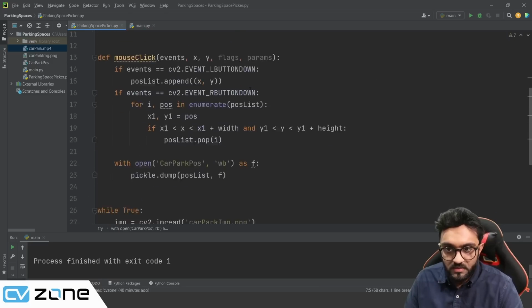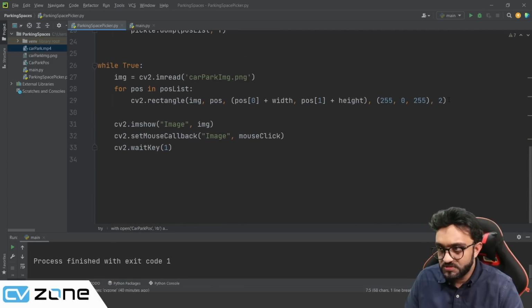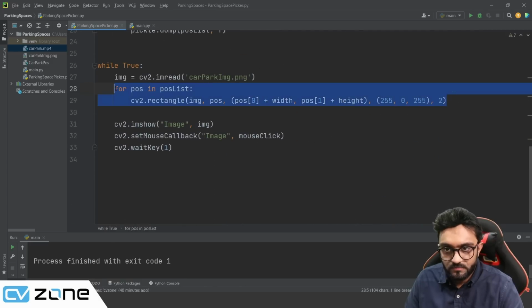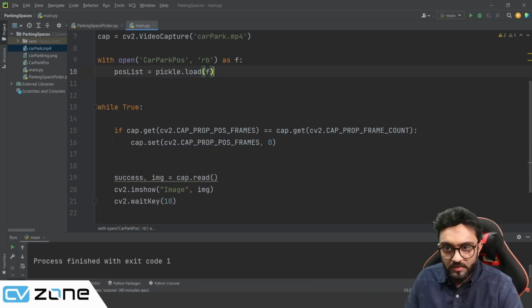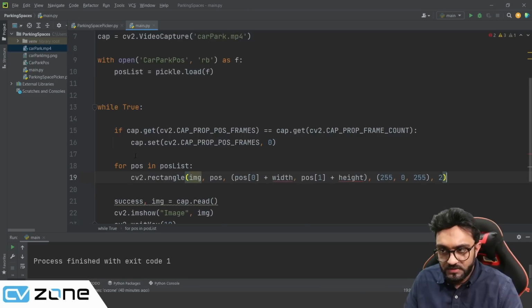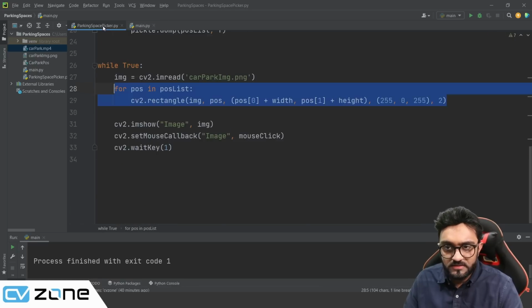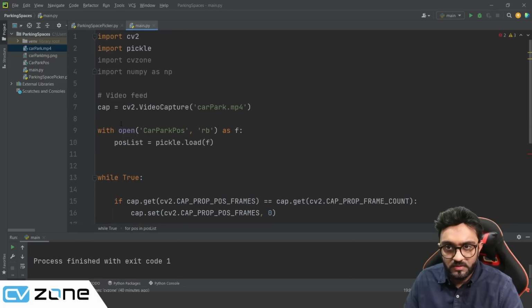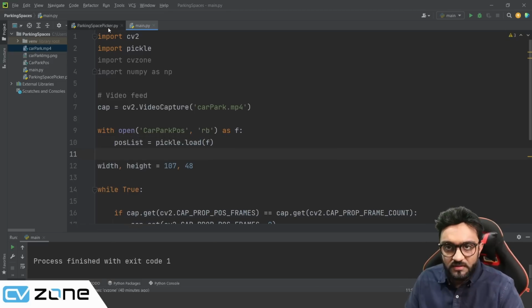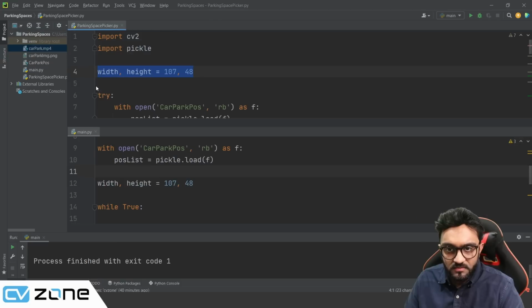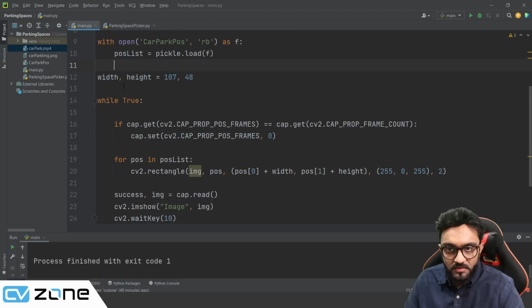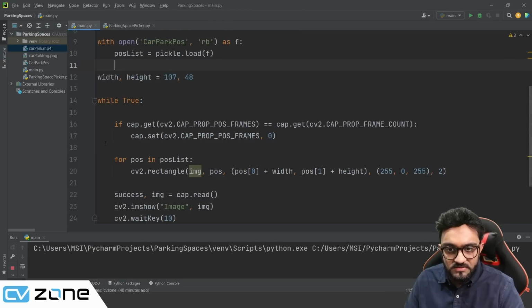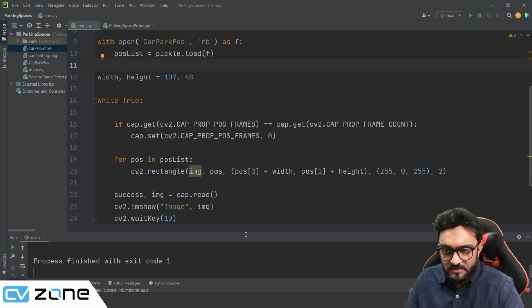So now within our position list, we can display all the positions by copying this part here, using our rectangle method. And there you go. And the width and the height we need to declare again, so we can copy and paste them here. So if we run this now, we should get it with our image.